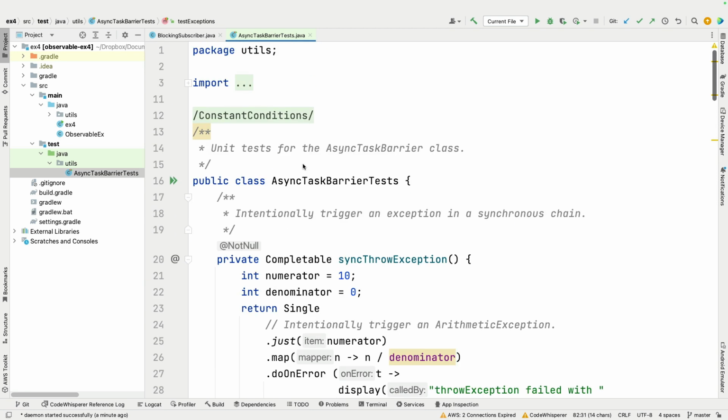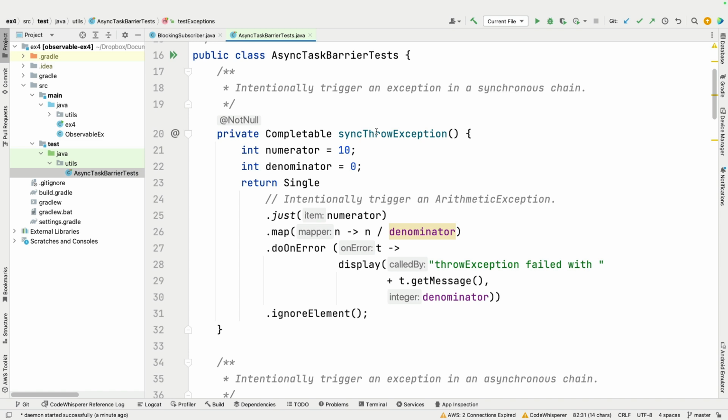So here's what we're going to do. We're going to define a bunch of methods here that are going to do various things that will either throw exceptions or not. So here's an example where we have a method called synchThrowException, and this will intentionally trigger the arithmetic exception in a call. That is a synchronous call, not an asynchronous call. And you can see what we're going to do is we're going to have a numerator that's 10, a denominator that's 0. That should be a red flag.